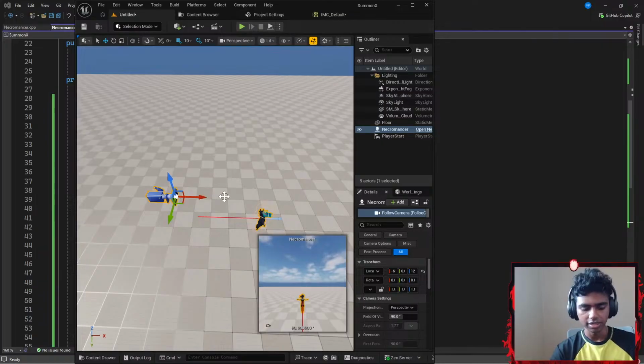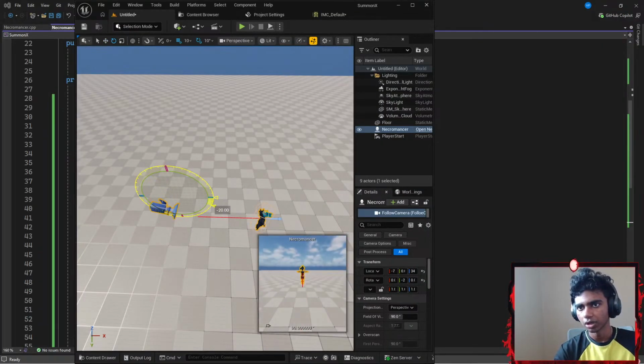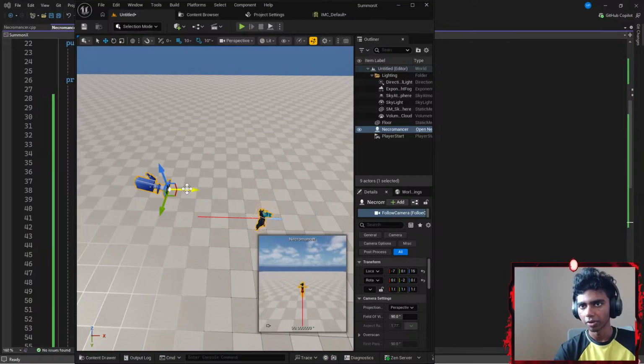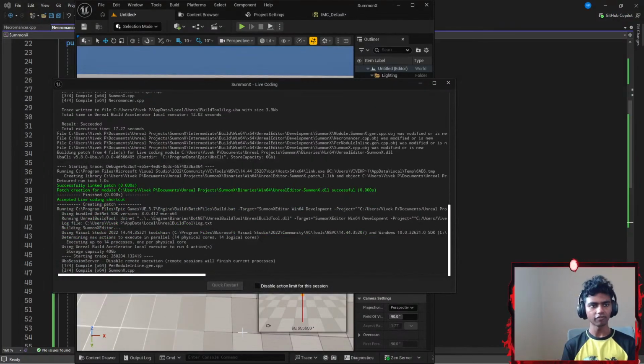And then maybe I want to hit E, rotate it a bit lower. Then hit W, go higher, and then go a bit back. There, that's pretty much it. Now I'm going to press Control Alt F11 again to live compile.